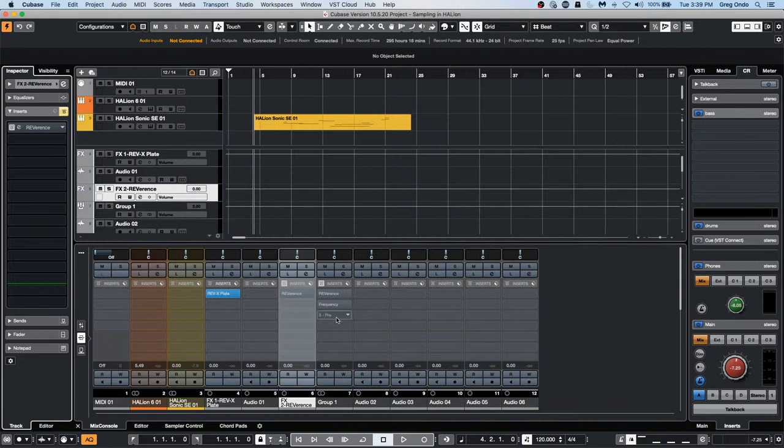Because you may want to disable independent plugins versus the entire track. So you still get to the end zone in the same way.